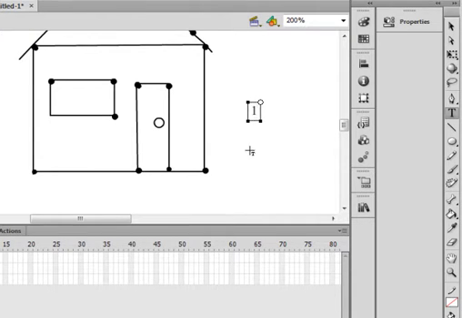Make another one, number 2, number 3, and then all I'm going to do is pick them up with my selection tool and take them and dock them where I want. 1, 2, 3, and eventually I'll do them all and get back to you.